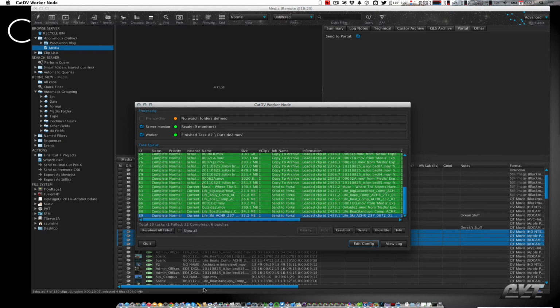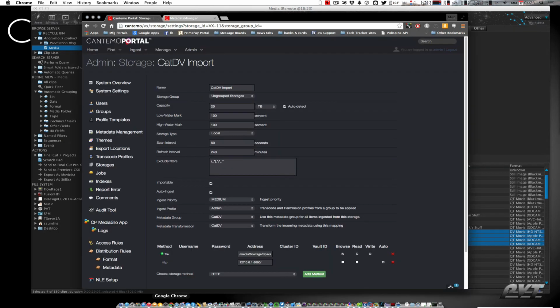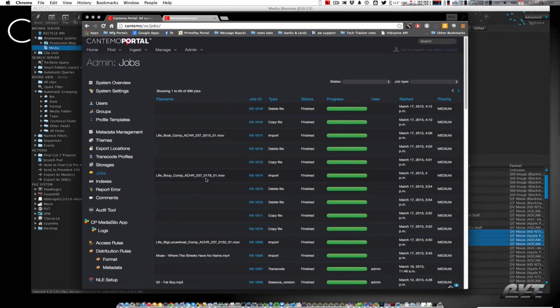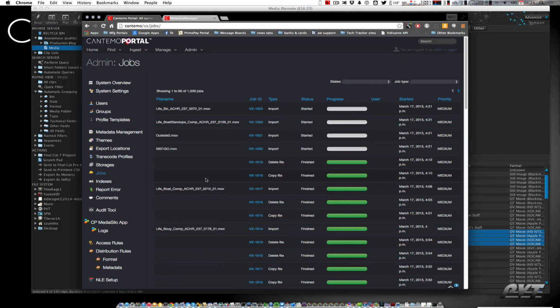So all of that is now complete. And if we hop back over into our Portal system and take a look at the jobs, within a few seconds here, we will see all of those elements show up. Now that Portal has picked up those jobs, it's automatically going to create frame-accurate proxies within the Portal system. And during that job process, it will import the metadata as well. So we will wait for these jobs to complete.